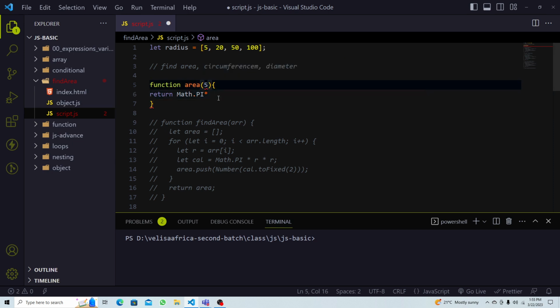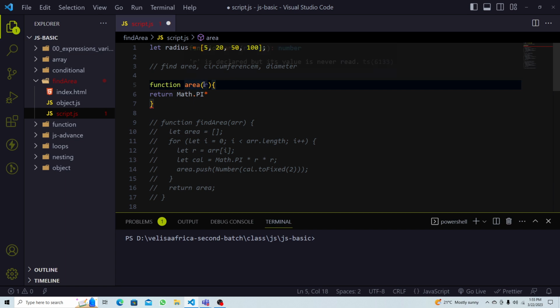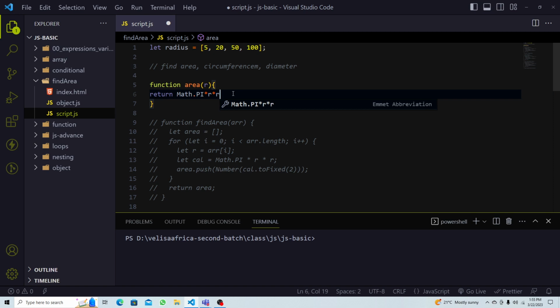So let's make this dynamic. Dynamic means it can be used for any radius, not for one, right? When you put 5 here, that means one value, and you add this r, right? And that is dynamic. You can pass r, so this function becomes more dynamic. Okay, r into r, clear? Pi r square, this will return the area.